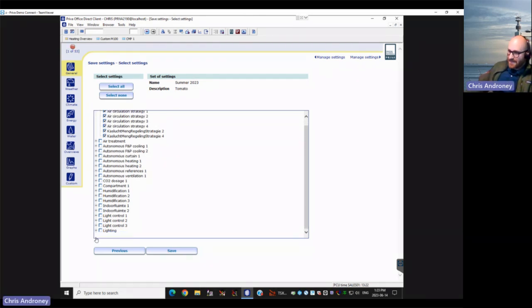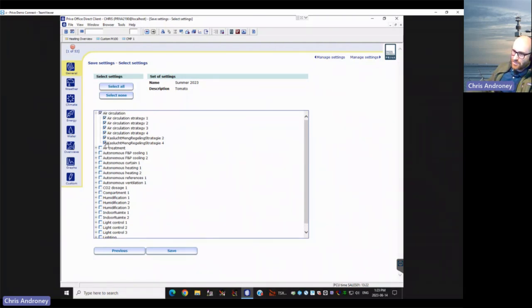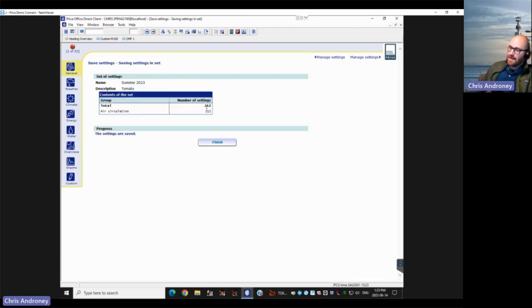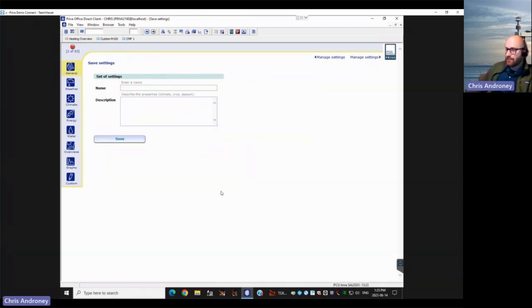Keep in mind when you're saving these settings, the more settings you save, the longer it's going to take. Lots of information here. Just as an example, I'm going to change this to save only my air circulation strategy #1 page. Once I click save, it's going to show me how many settings I'm saving. So 212 settings with that one page. And then I can click finish here.